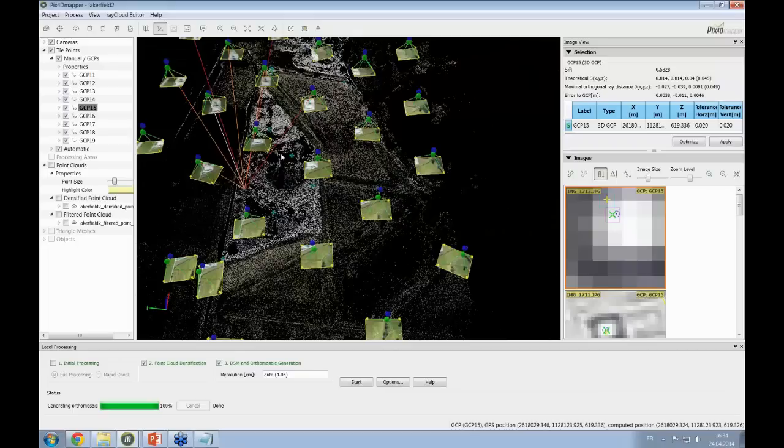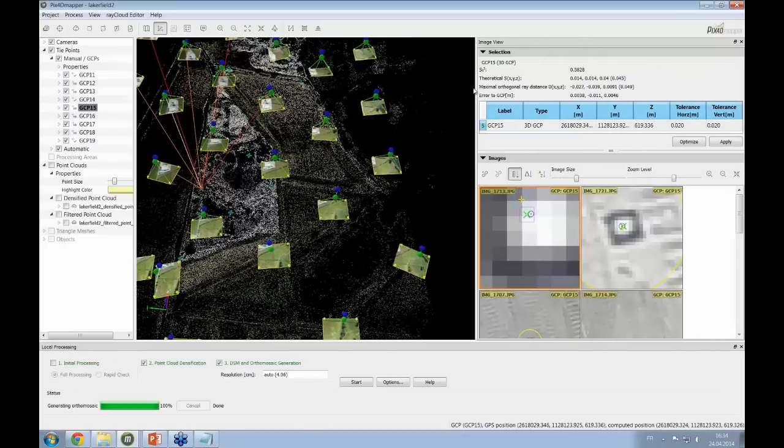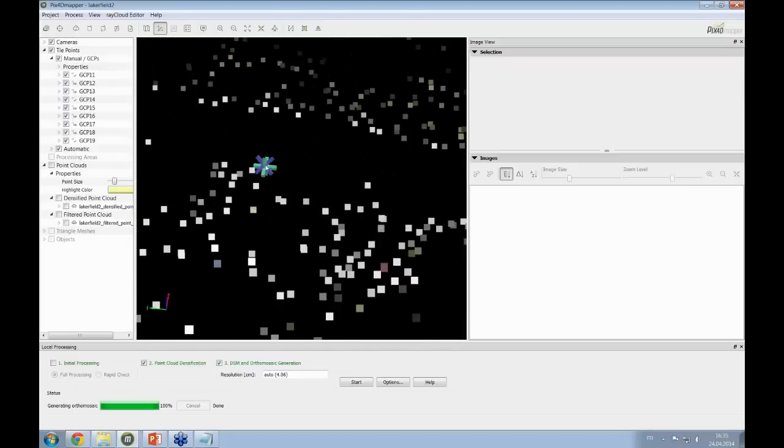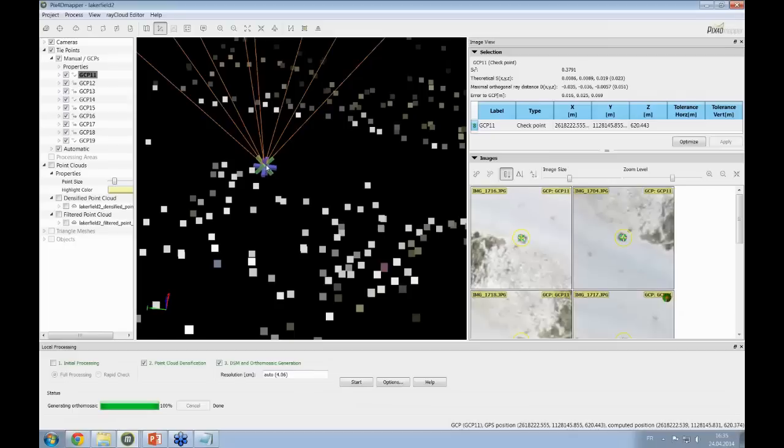So now first, how to assess the quality of this ground control point and checkpoint. There are 2 ways basically to get a better feeling about how accurate my ground control points were measured and taken into account. The first way is using the rayCloud editor. So again, after processing, you click back on the ground control point.